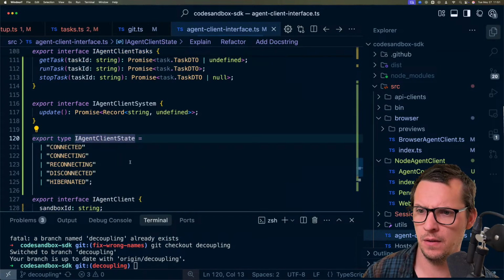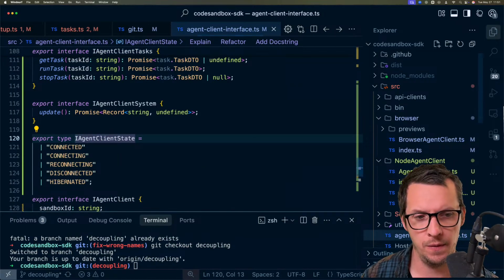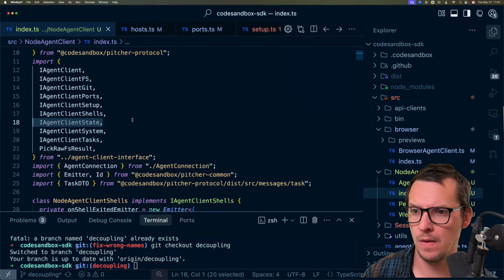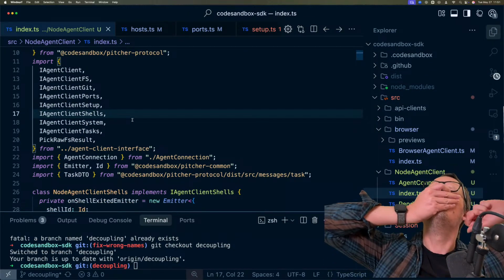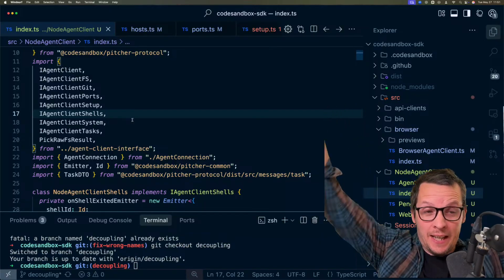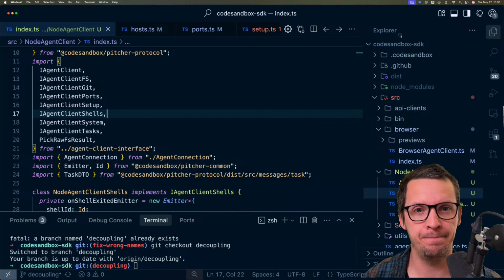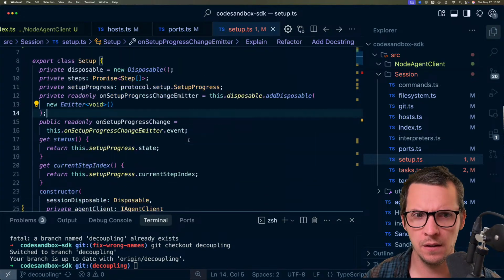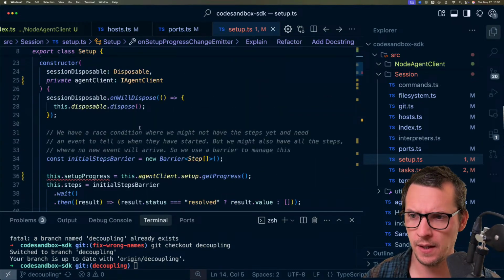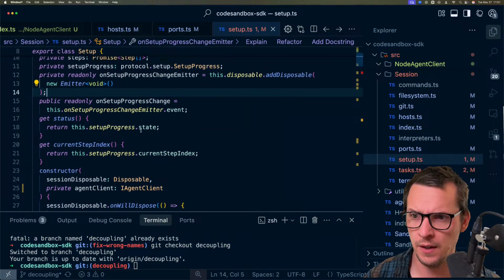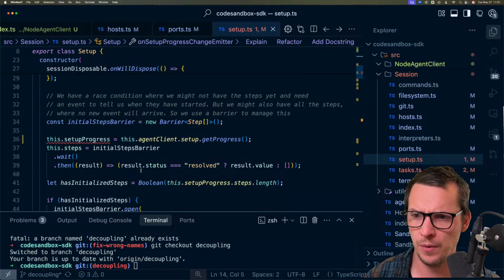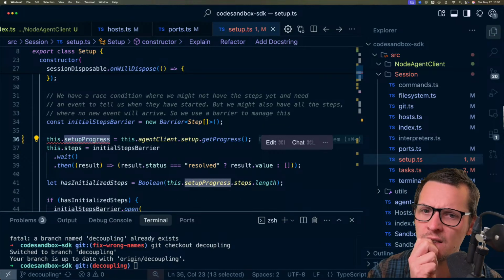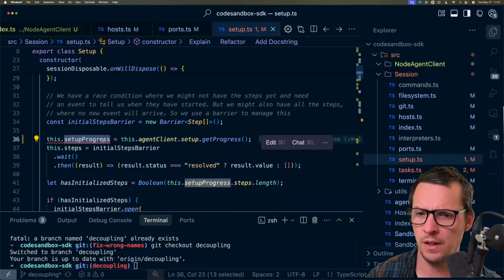Client state. Oh, yeah, it's that one. Okay, that was rough. Now let's see how things are. Yeah, exactly. Because now in our setup, our setup progress is async.